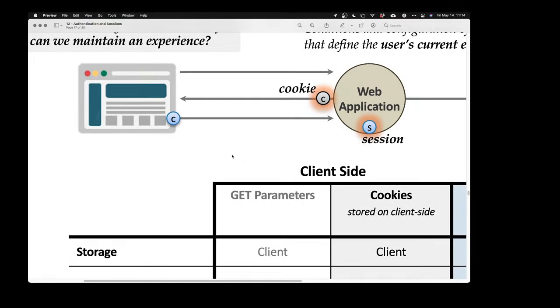And the word state just means what is the current situation of your application? Are you logged in? Are you logged out? Did you buy something? Did you not buy something?